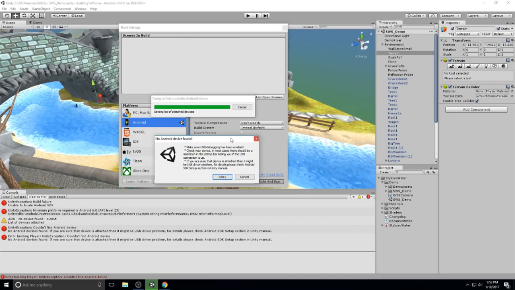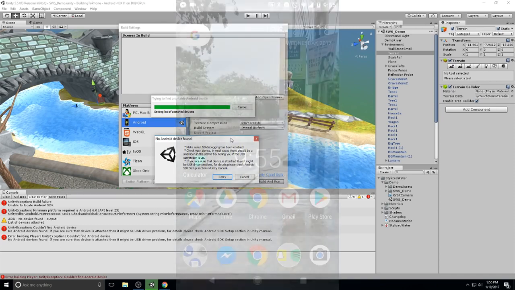And then once you have your JDK installed as well, you are going to get this kind of message. There are a few things to do if you get this kind of message. First, make sure that your device is plugged in. Right here it says you have to make sure that USB debugging has been enabled. Let's go ahead and do that on our device. You should actually see my device right here on the screen.